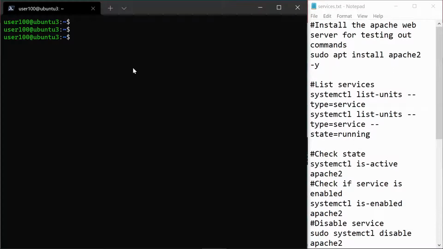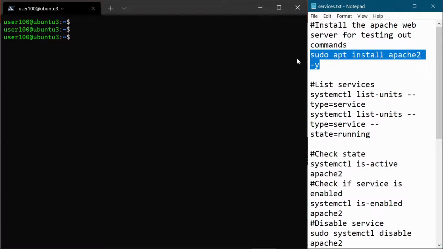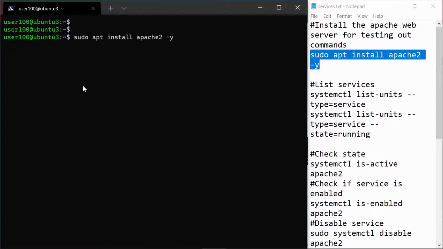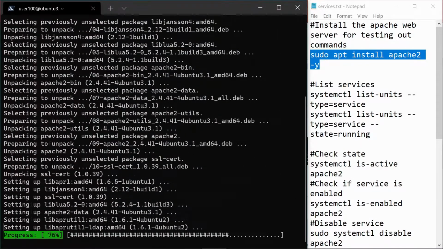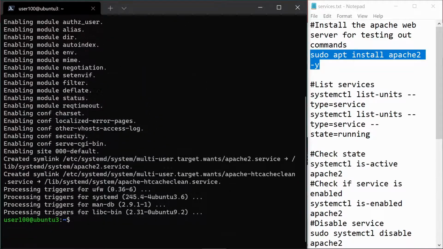Okay, so let's start working with services. First, let's install the Apache web server so we have a test service to try the commands on. We talked about apt and apt-get in the previous video in this series. You can go and watch it if you want. Let's install Apache. And now that we have a test service to try our commands on, let's begin.